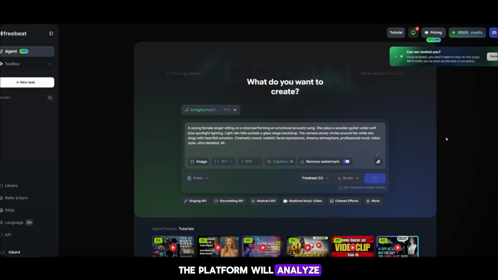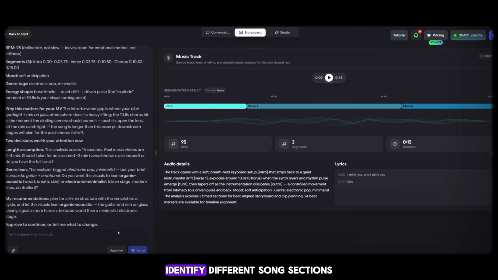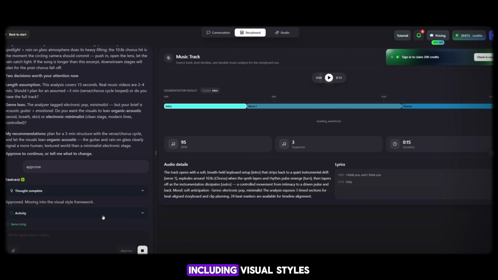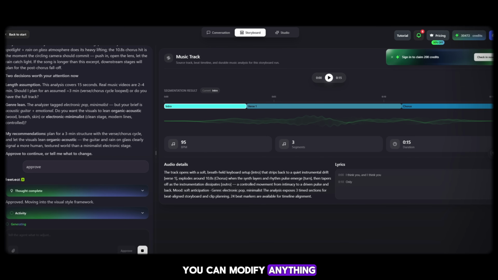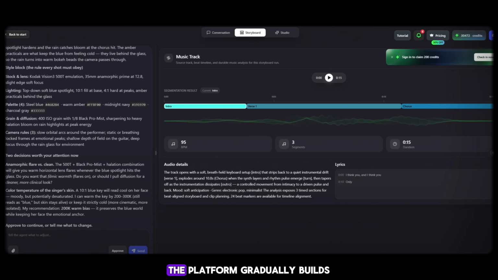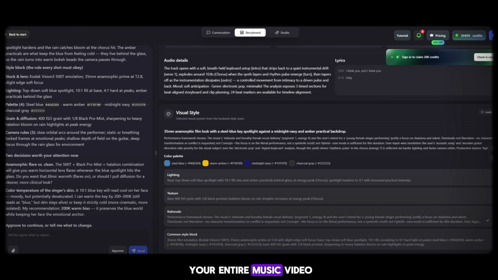The platform will analyze your music track, identify different song sections such as verses and choruses, and automatically prepare a detailed production brief. As the AI agent works, you'll receive various suggestions including visual styles, scene configurations, characters, locations, and props. You can modify anything you want or simply approve the suggestions. As you continue approving the recommendations, the platform gradually builds your entire music video.